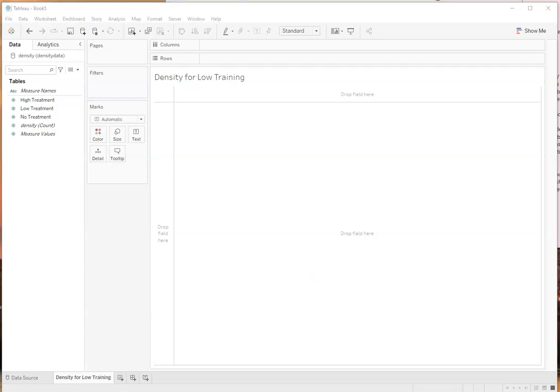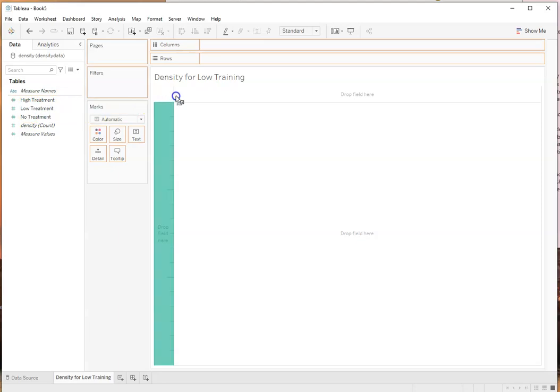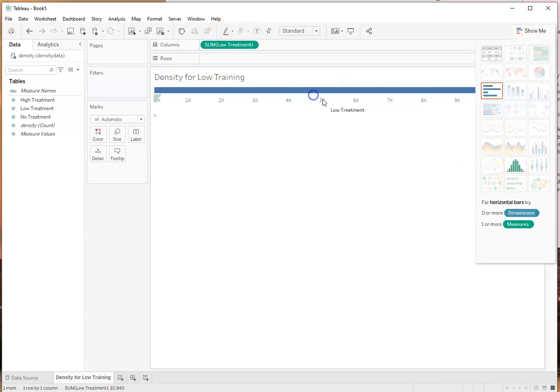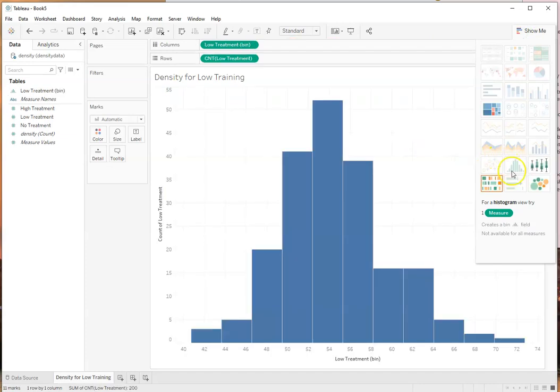Then the next thing that I'm going to do is, let's see, I'm using the low treatment, so I'm going to make that into a column. I want to do this histogram. So I clicked on the Show Me to open the Show Me panel, and then I clicked on the histogram variable. So now I have this low treatment bin as columns and the count for low treatment as rows.